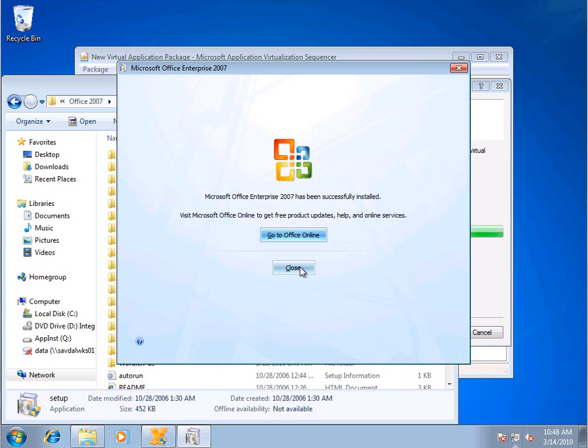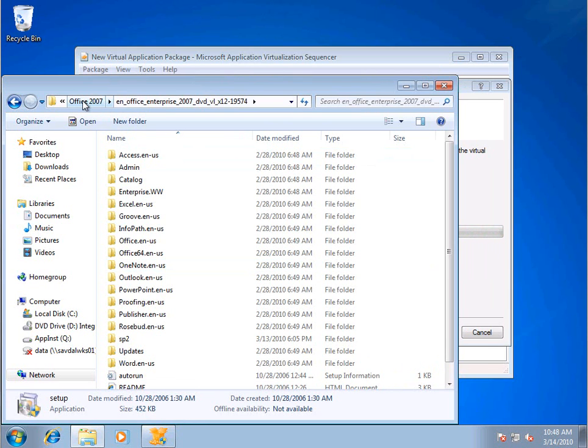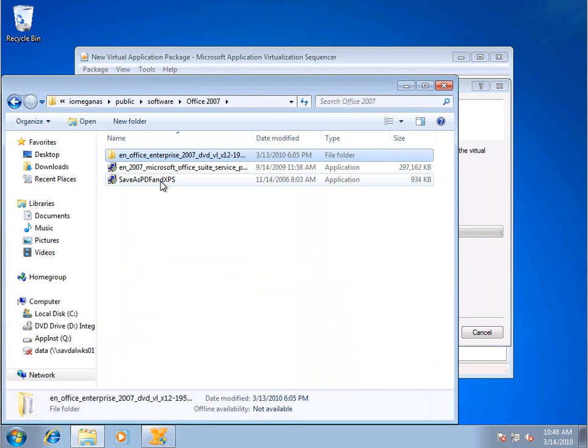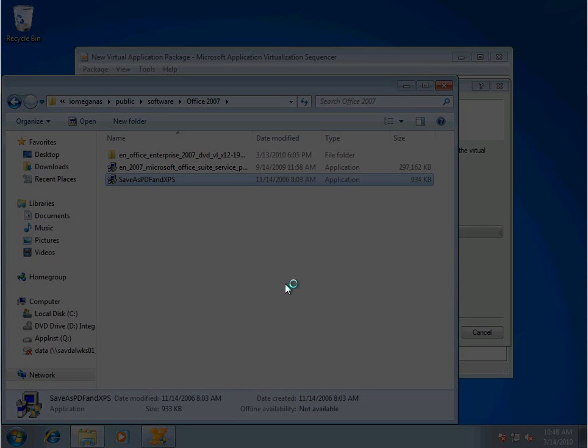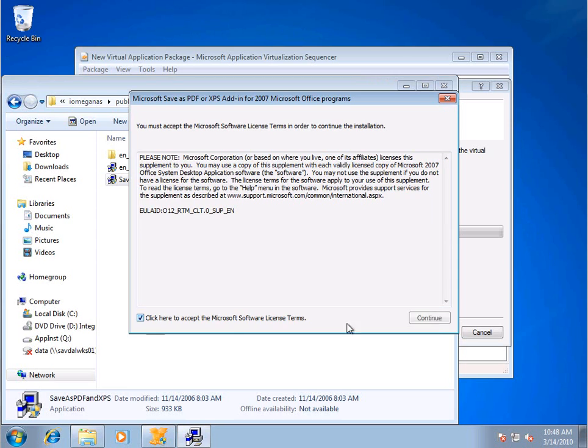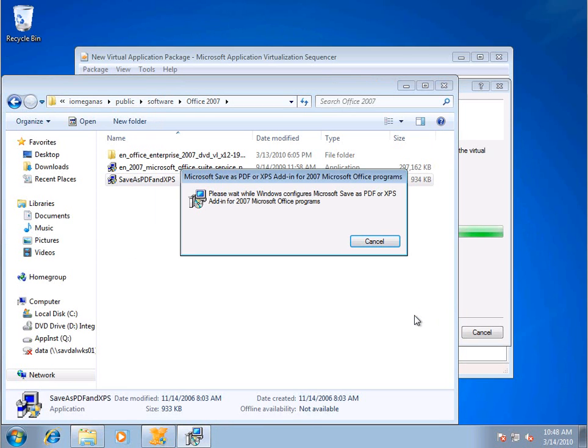So the installation is complete. I could now actually go, for example, install any extras like the Save as PDF feature and Save as XPS, so now my Office programs can save to those formats. I can install service packs, etc. Again, for time, I'm just going to install this one.